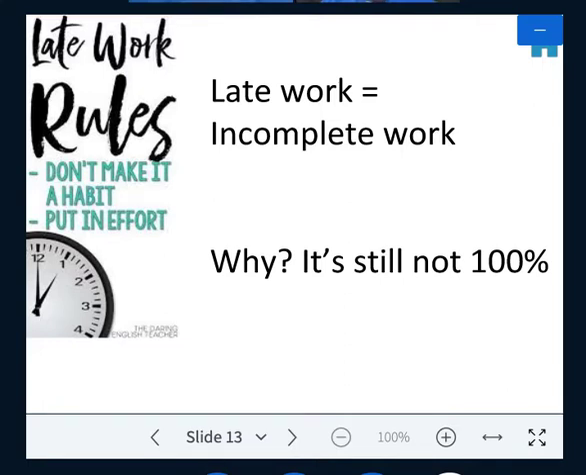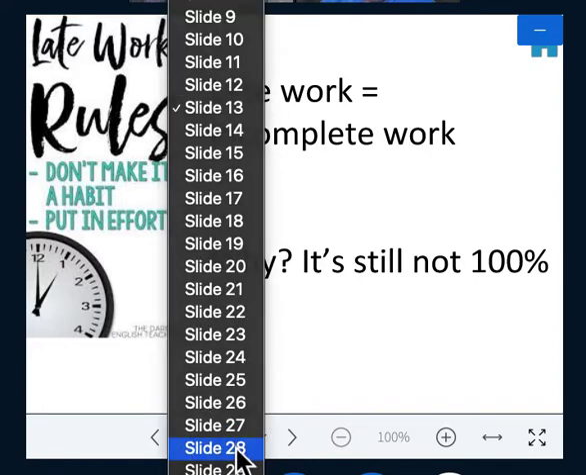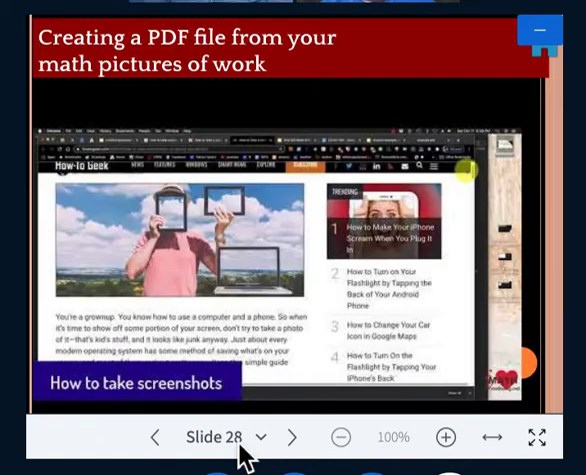So this is going to be on slide 28. Let's go to slide 28. You can watch this on your own time. This is on slide 28, creating a PDF file from your math pictures of your work. It's basically turning it into a PDF file. And so it's a 5-minute video tutorial that you can watch on your own if you need it.